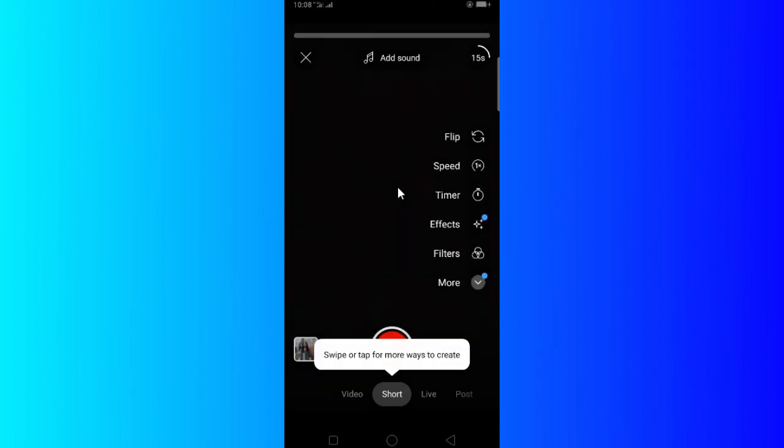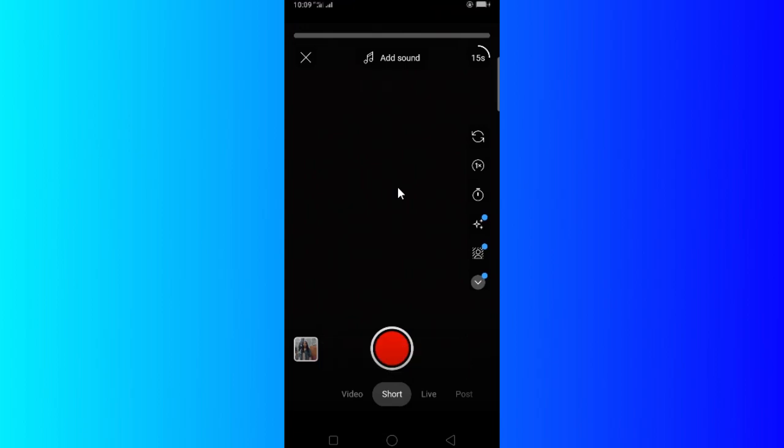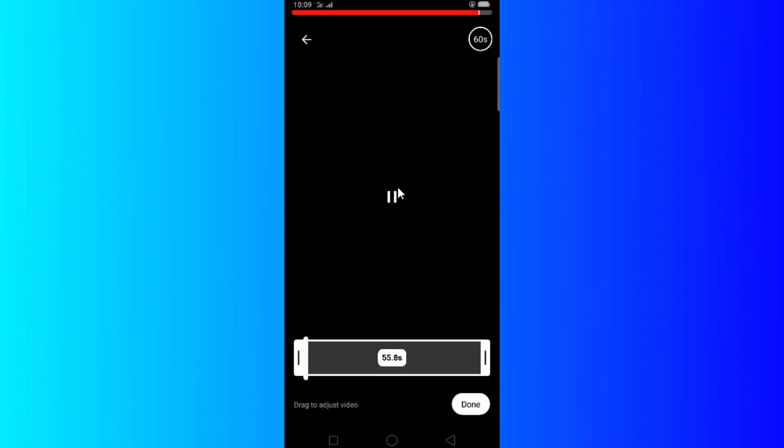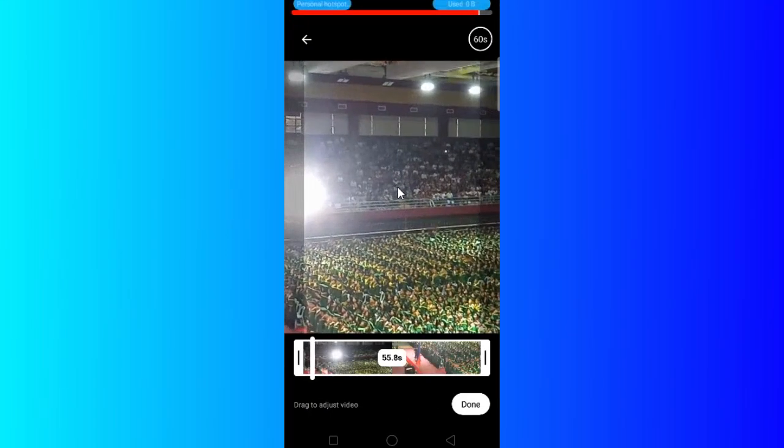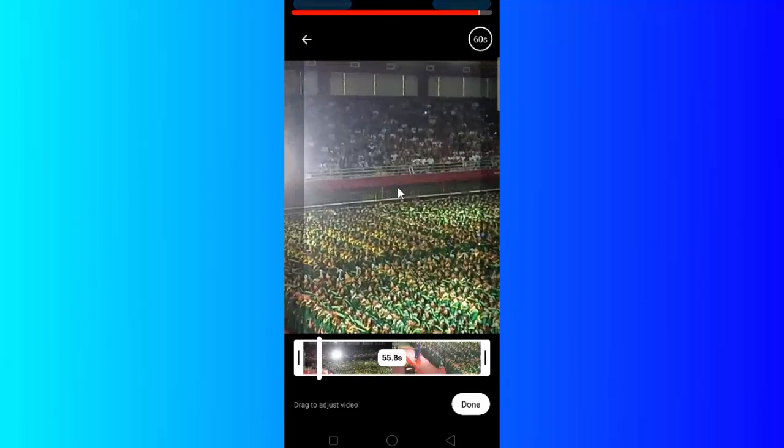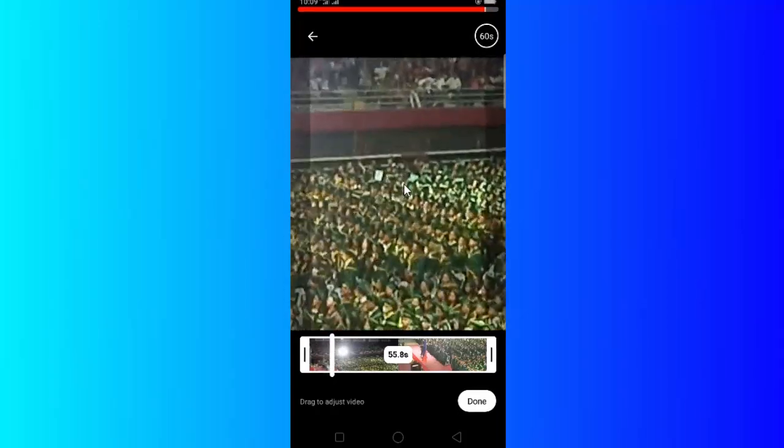Just click on that, and then all you have to do to upload a short is choose between all the videos that you have in your gallery. Now, let's say on my gallery I would choose this video. So just hit on that, and in this one you could edit your video. You can at least cut down the unnecessary parts that you would like to cut.